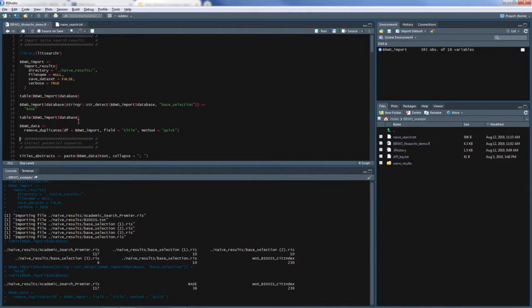We also want to remove duplicates, because if we have the same articles overrepresented, then we're going to get the same keywords back, even though they might not be good keywords, they're just used in the same article. There's a couple different ways to remove duplicates in litsearchr. I went with the quick method and only deduplicated based on the title, but you can change that depending on the structure of your data set.